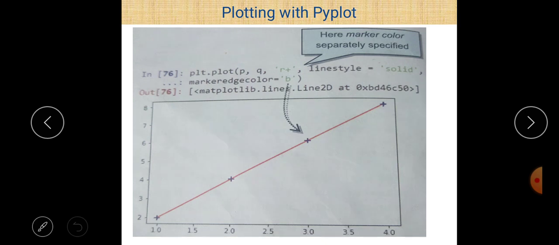For that purpose, what we can do is write plt.plot. plt is basically the name for matplotlib.pyplot, so we write plt in place of matplotlib.pyplot. After that the plot function, then p and q, then 'r+', and then a comma here. Here the marker color is separately specified, so you can specify the marker color here. So the line style is solid and the marker edge color is blue. So in this case the marker color is different compared to the line color.